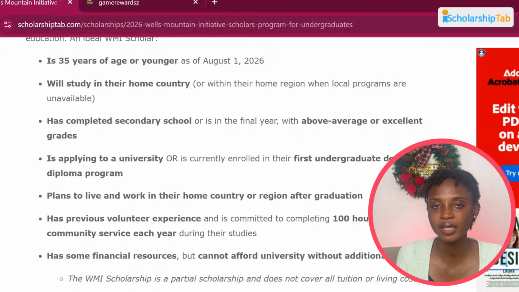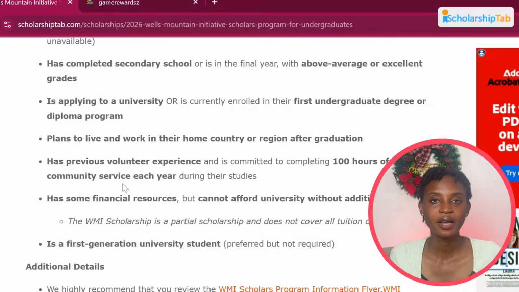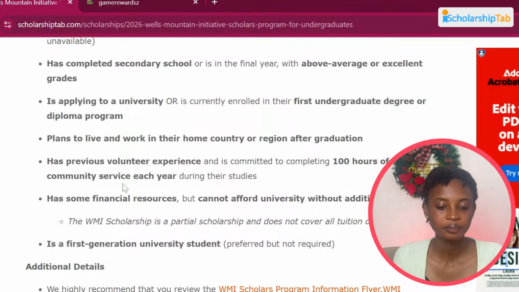So it must be in your home country. So to qualify for this scholarship, you must have had previous volunteer experience and committed to completing 100 hours of community service every year during your studies. So you will take out time to complete 100 hours of community service. So you can usually spread the hours over a period of time.